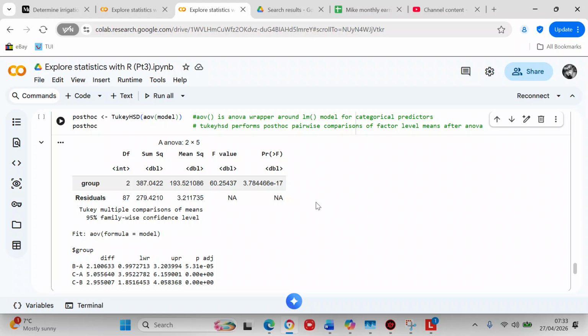So we run that all up, and you've got your ANOVA. You've got your group and your residuals. In the group, you've got a degree of freedom of 2, a sum of squares of 387, a mean square of 193, an F value of 16, and a P value of 3.7 with the E negative 17. So that's a really low value.